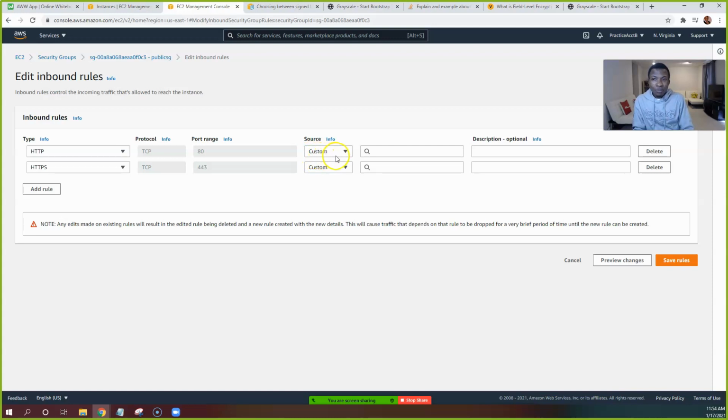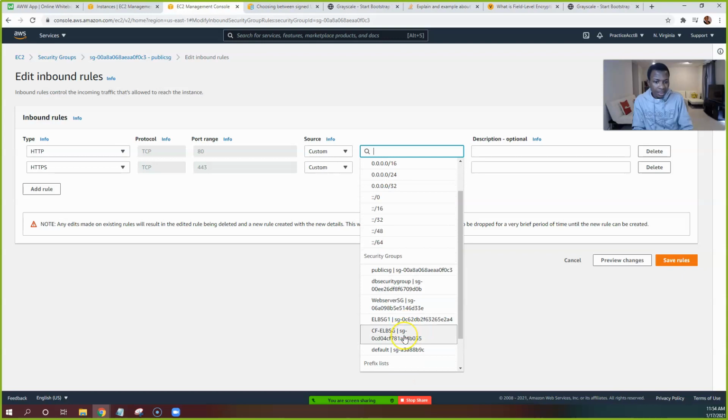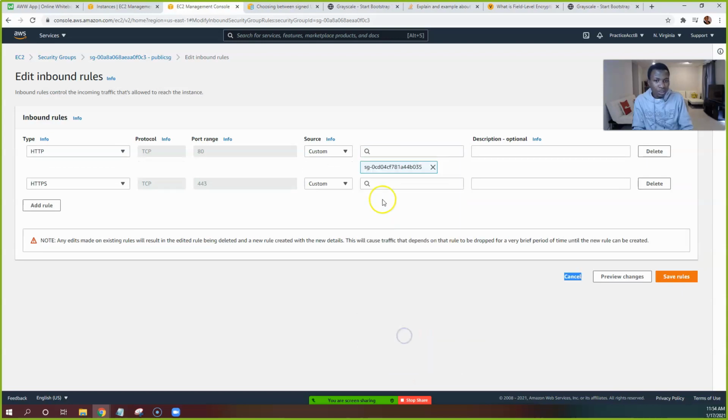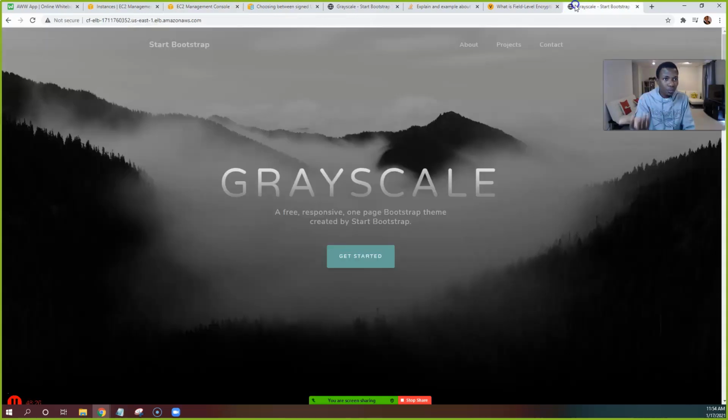Now for this public SG, remember this is what we're using for our web servers in this demo today. Here's what we want to do. We want to choose custom and choose our CF load balancer. See that? I can see mine at the bottom here. That means our web servers are now only expecting the load balancer to talk to them, not someone directly from the world.